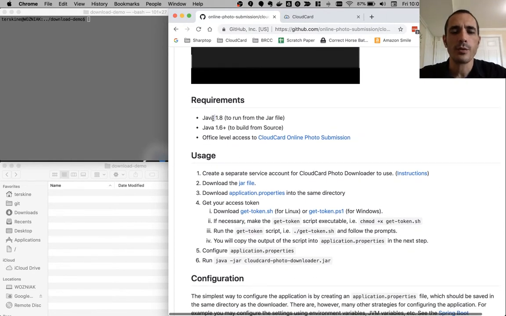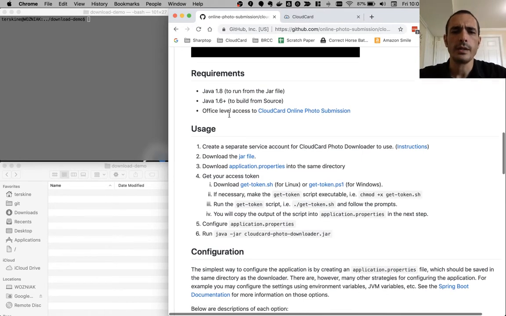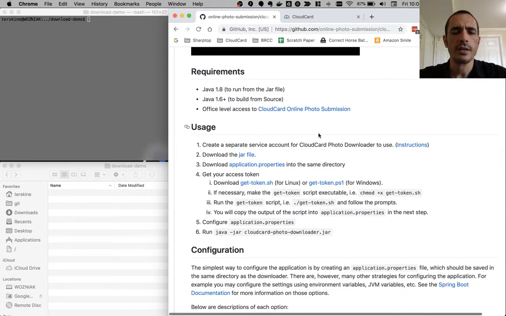Okay. First off, the requirements. Really, Java 1.8. If you're running Java 1.6 or 1.7, you really should update. It is possible to do this with Java 1.6, but I don't recommend it. Just update to 1.8, and it should run fine on 1.8 or any later version of Java. You'll need Office level access at least to download the photos. Excuse me. And you'll need a separate service account.